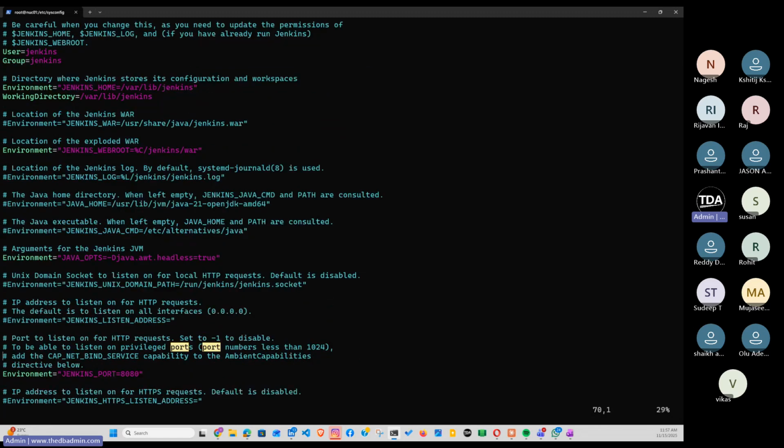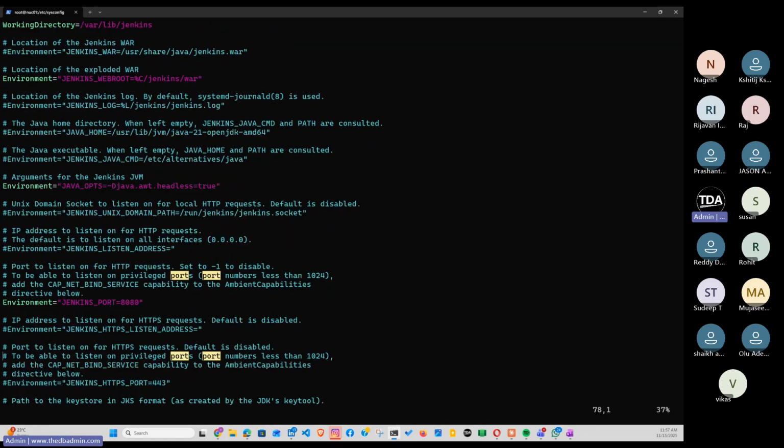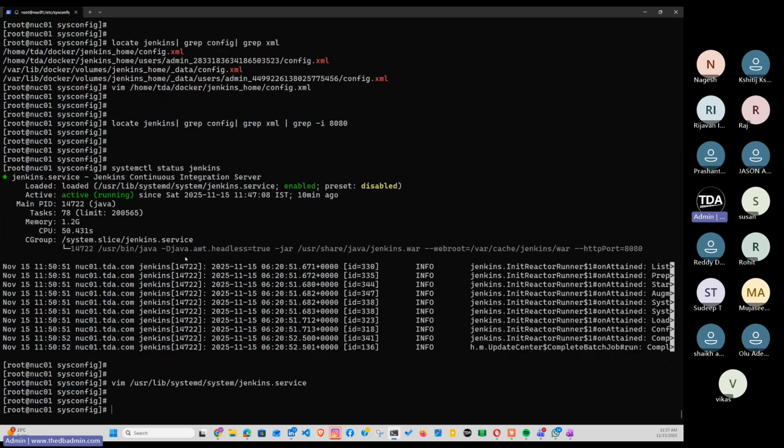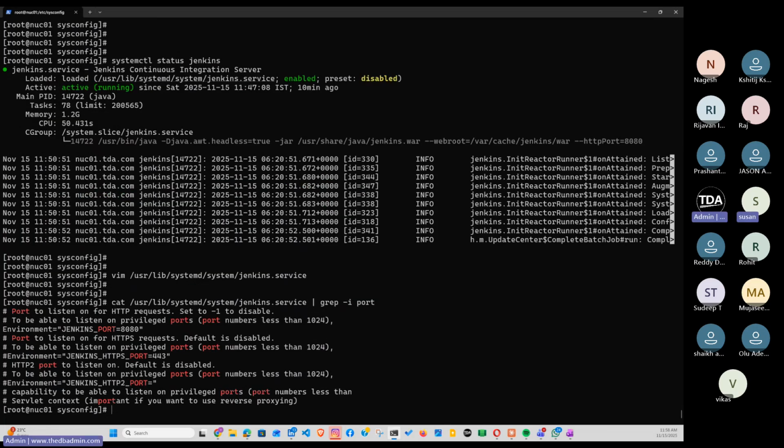There is a place where it defines its port actually. See here. So the simple thing is just go to the service file from the status command. First time, let's suppose you have logged into a client server and you have to find the port. So simply do cat. Make sure you use grep -i because this is case sensitive. So like that, it will give you the port.